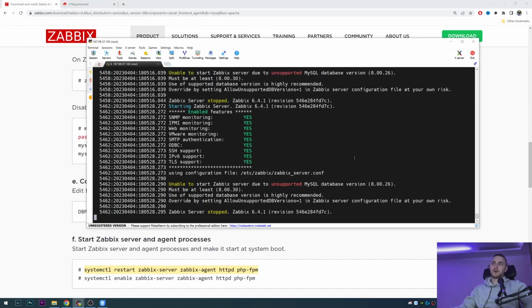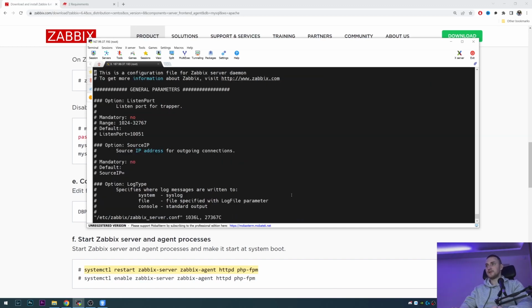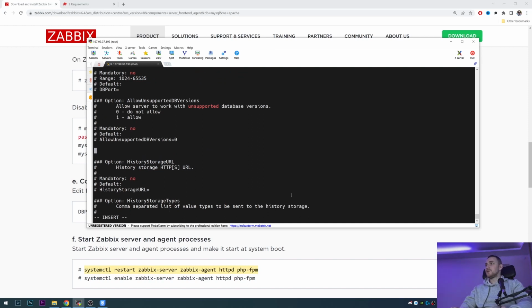So we did a bad thing. We installed the MySQL version, which is not officially and traditionally supported by Zabbix, but it doesn't mean that we're not able to run our Zabbix for testing purposes. What we need to do is find this parameter in the same Zabbix server config file that we just edited in the etc zabbix_server.conf. Find it, like this, allow unsupported db versions equals 1. So default is 0.